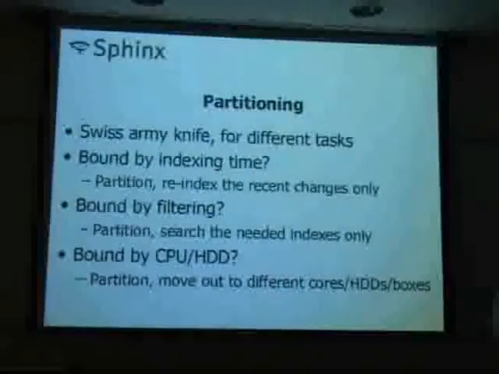So partitioning, as you might know, is a Swiss Army knife for different optimization tasks. When you're bound by something, typically you can resolve it by partitioning the data and having more than one worker on your particular task. So if you're bound by full text indexing time, you definitely want to create several indexes and make a few indexers work on them in parallel.